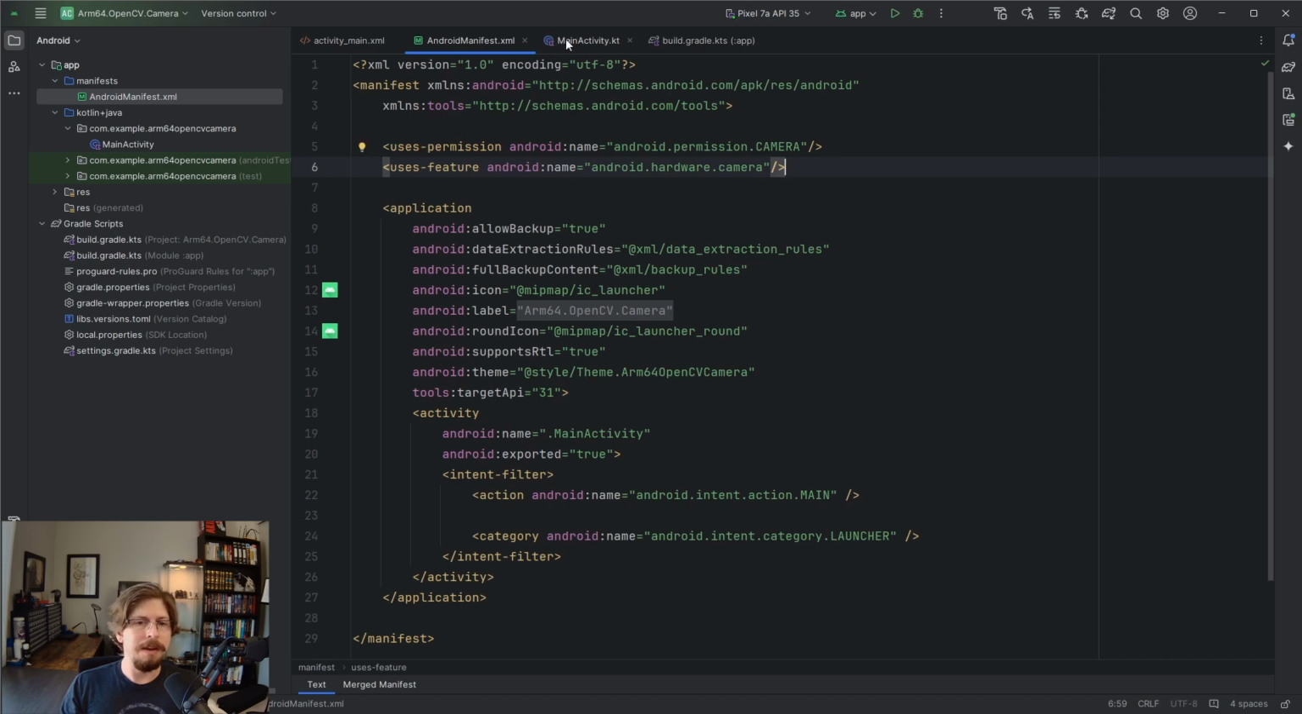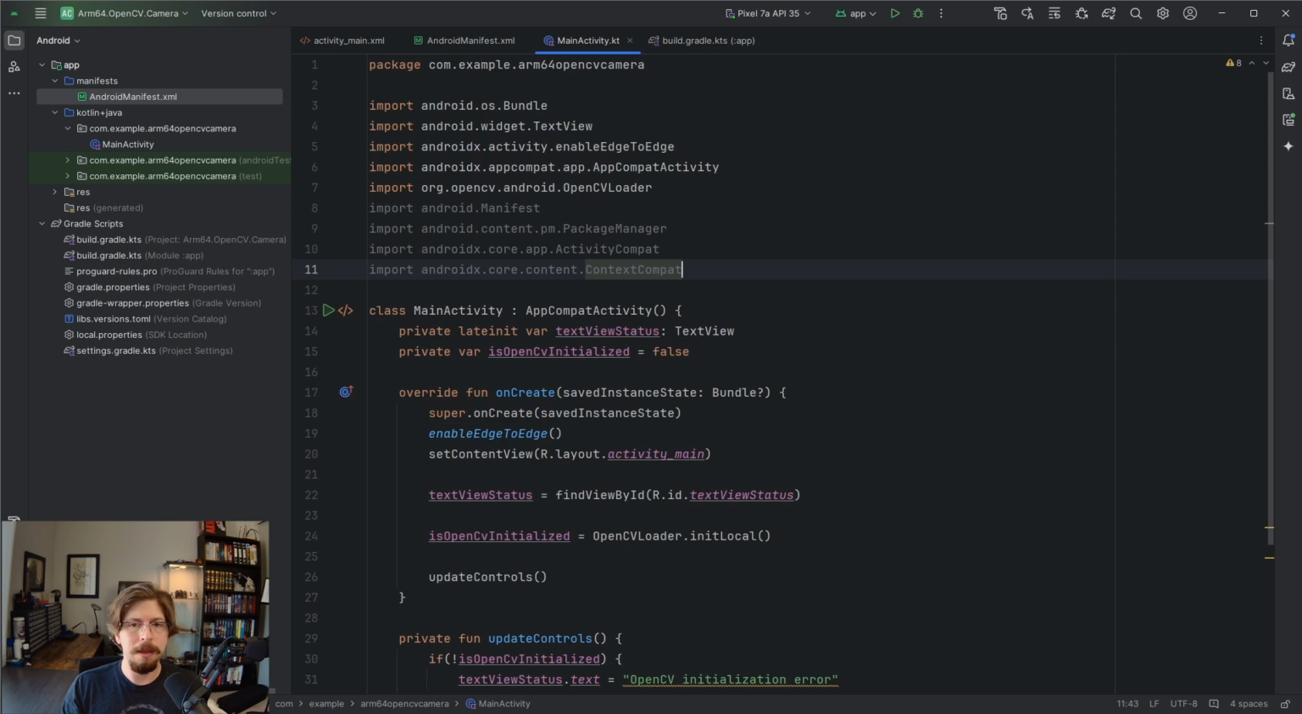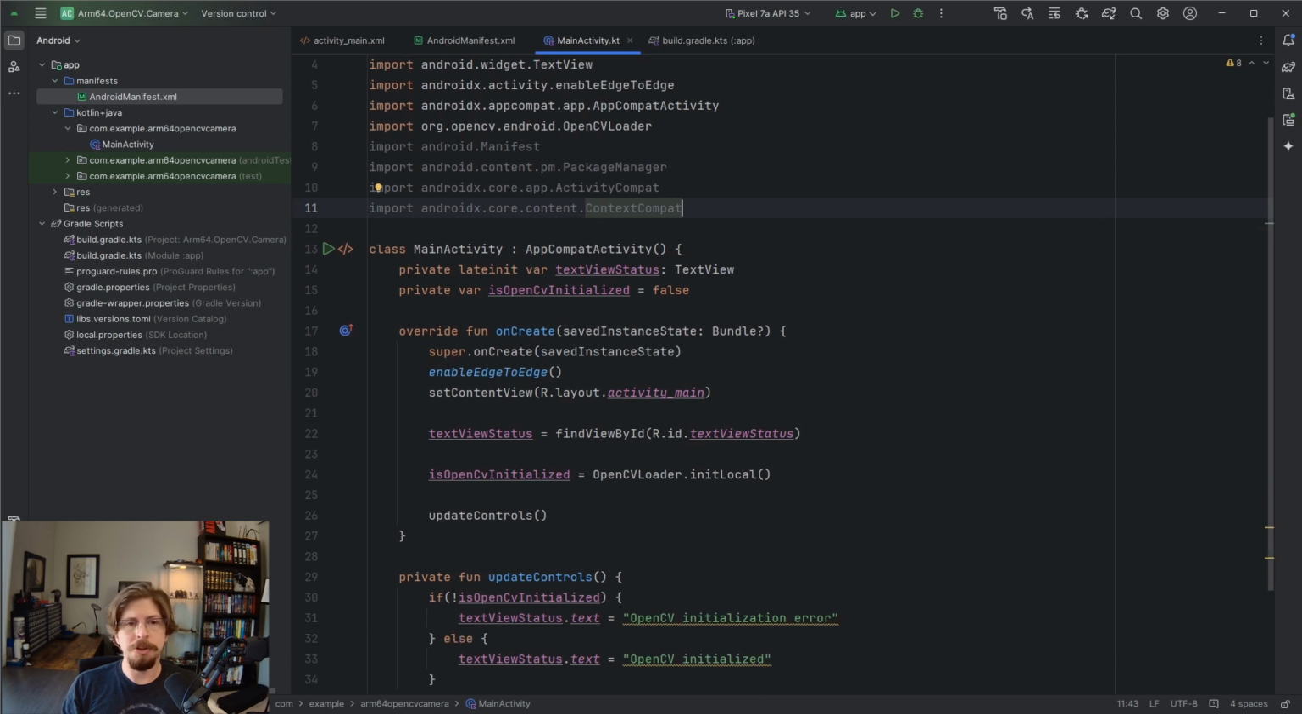Go back to MainActivity.kt and add the Manifest, PackageManager, ActivityCompat, and ContextCompat imports. Android Manifest provides constants for various permissions required by the app, such as the camera. Android Content PM PackageManager provides information about installed packages. AndroidX Core App ActivityCompat contains methods for accessing activity features like requesting permissions. AndroidX Core Content ContextCompat contains utility methods for accessing context features like checking permissions.